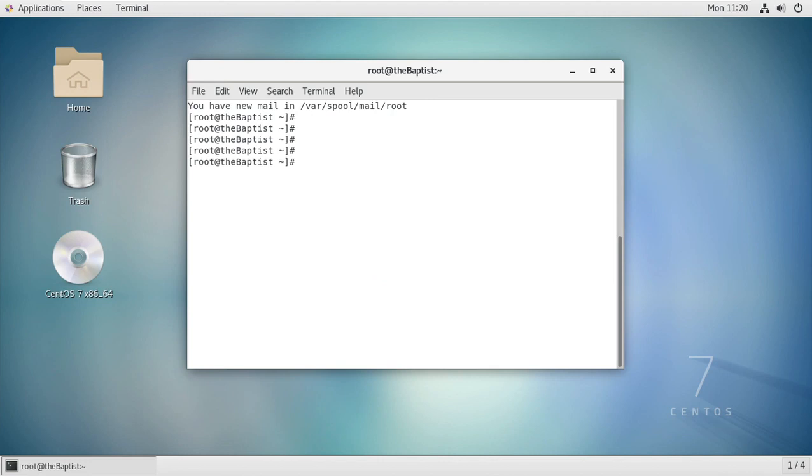So how to install HTTPD? The default command to install anything is yum install whatever you want to install. Right now what we want is the Apache web server, so I'm giving it as HTTPD.